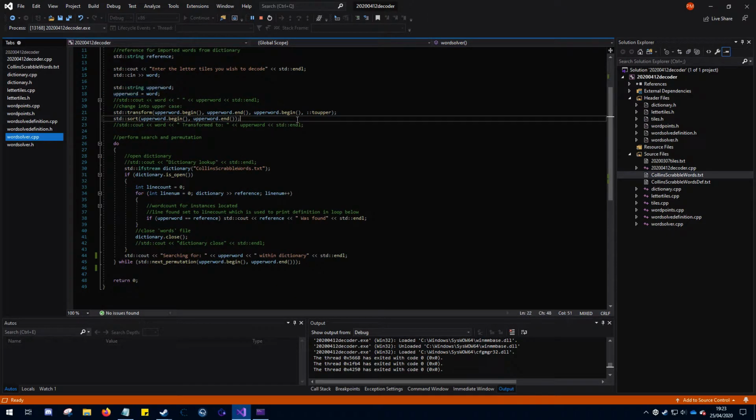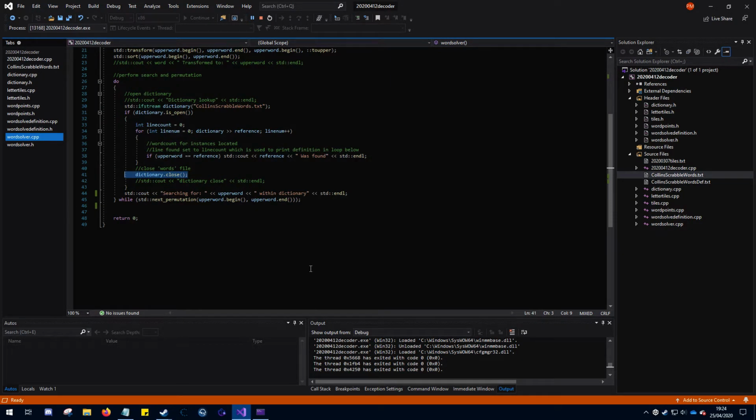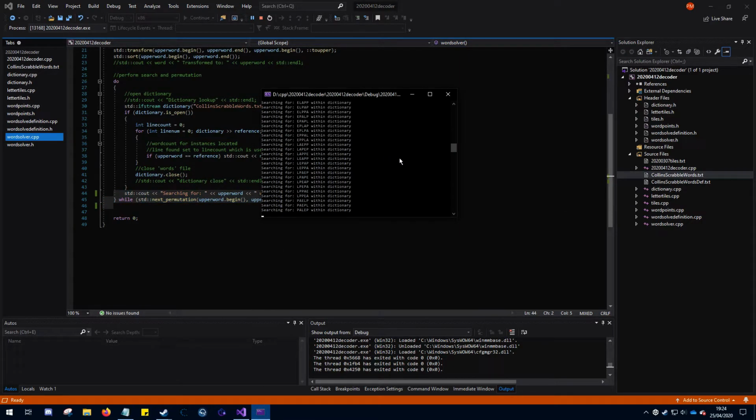It goes through the same uppercasing and then goes through the dictionary to double check that the word exists, in which case it'll say it was found. Then it closes the dictionary and continues searching through the iterations of mutations. As it goes through, if I scroll up, I'll wait until the end.